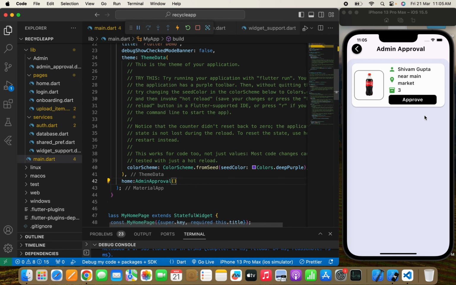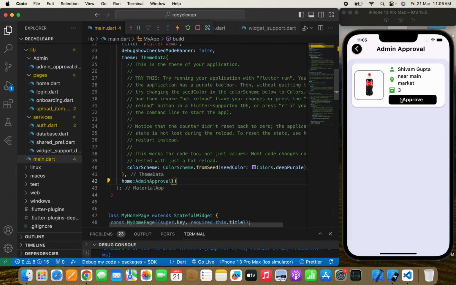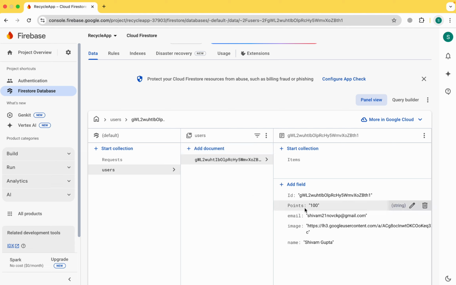Till now I am confident, but never know, this is code. So when I click this approve button, the user points should be changed from 0 to 100. So let's try this. 1 2 3 go. Yeah, so the approval side is done, and it has been removed from here, and let's check the Firebase, and yes, it is being changed from 0 to 100, and we can successfully update the user points to the user side of the app as well.